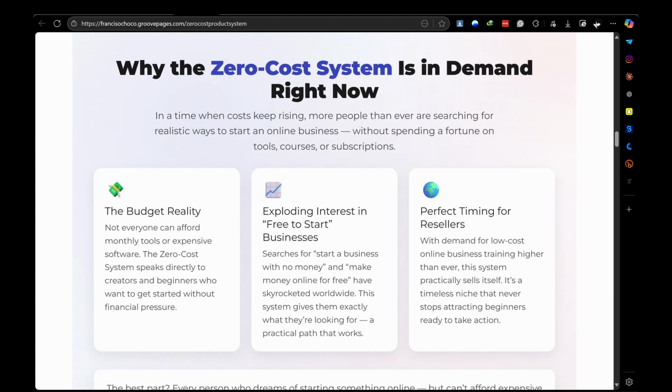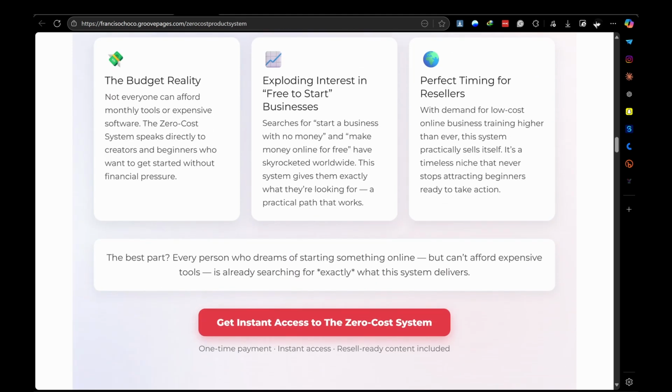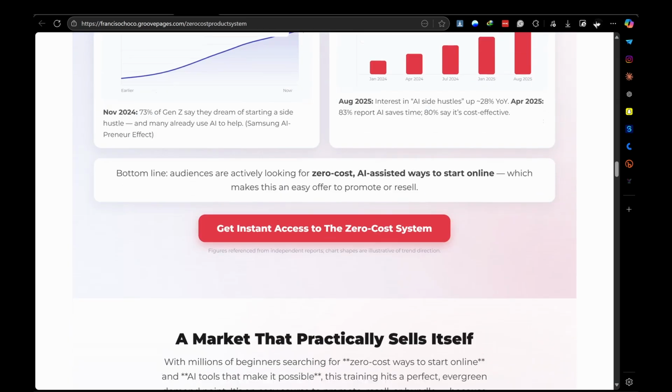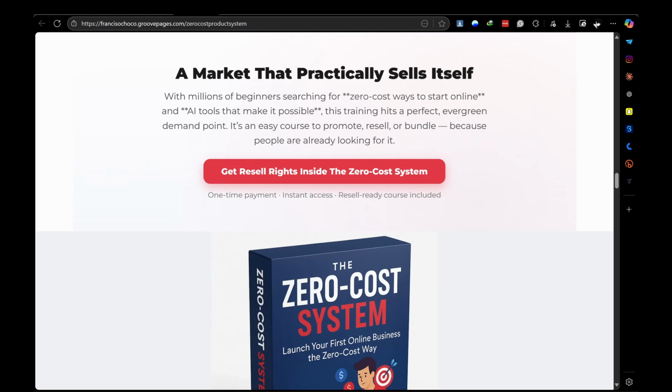It's built for beginners, side hustlers, and anyone who's ever thought, I want to start online, but I don't have the budget or experience. And the best part? It comes with unrestricted PLR, so you can rebrand, resell, or bundle the system and keep 100% of the profits.